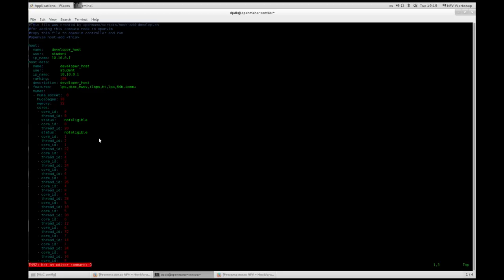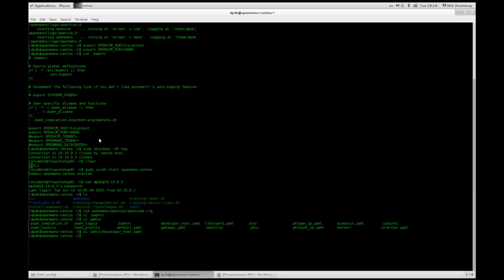Okay, so the first thing we have to do is to add the host. So openvim host add. Okay, and we use the hosts developer host that I just showed you. Okay, why did I get connection refused? Because I forgot to start the service. There is no OpenVIM running, so I cannot connect to it.